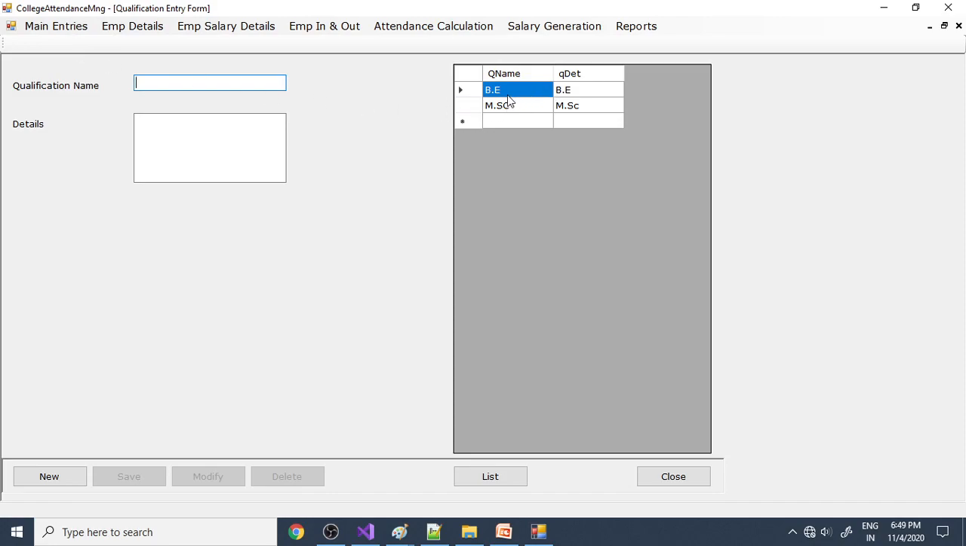So you have already entered BE, MSc. In order to enter a new one, you can go to new: MCA, Master of Computer Applications. Right. So save this. So the record is saved. So this is the data grid. Whatever entries are done will be displayed over here. If you click it again, the data will come back. You can modify or you can delete.